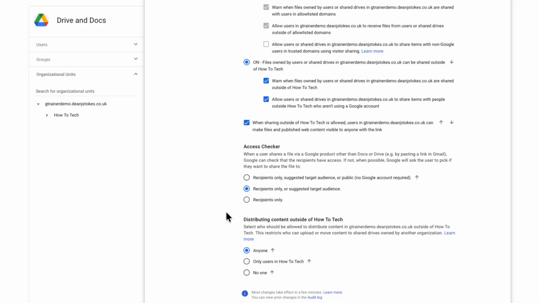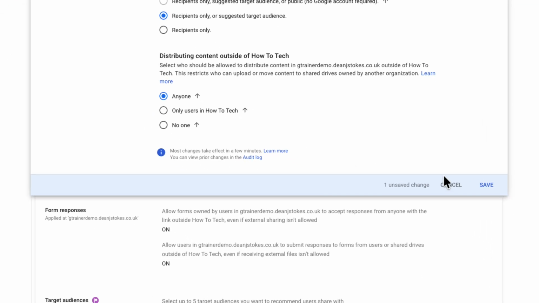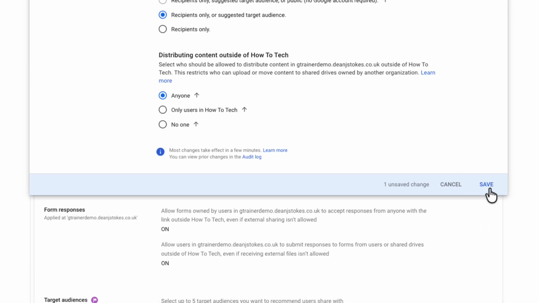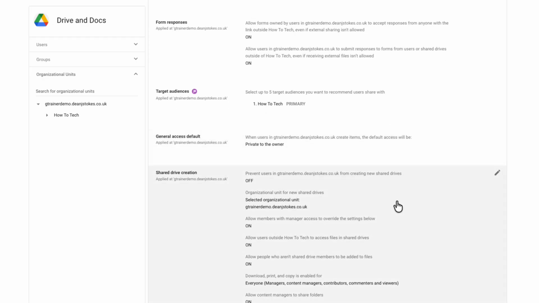There are some other security settings here that you might want to check. For example, the access checker will provide a pop-up warning to a user before they share with someone outside of the domain, just to nudge them to think about whether that is safe or not. And remember, anytime you've made a change here, you always need to make sure you click the Save button under each panel.